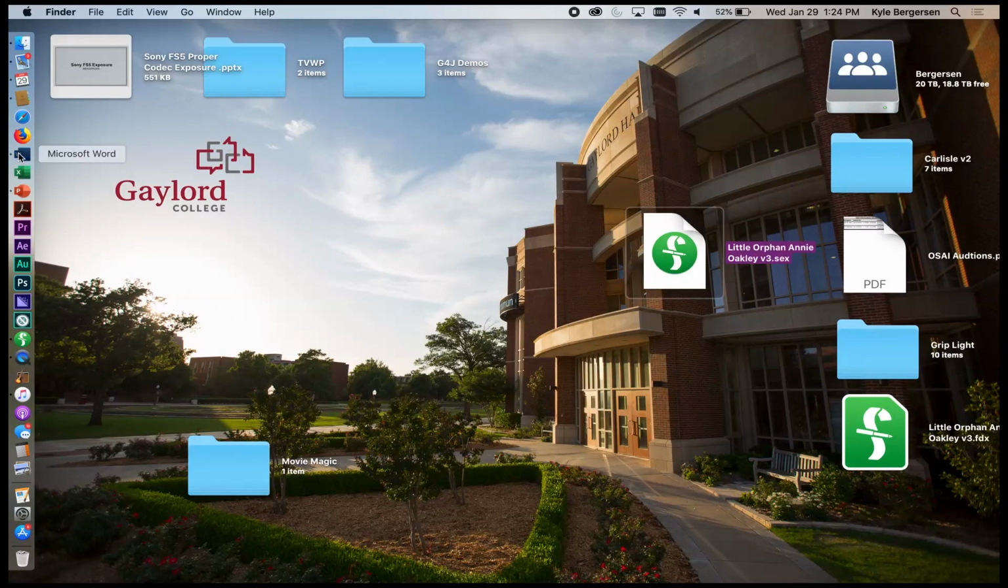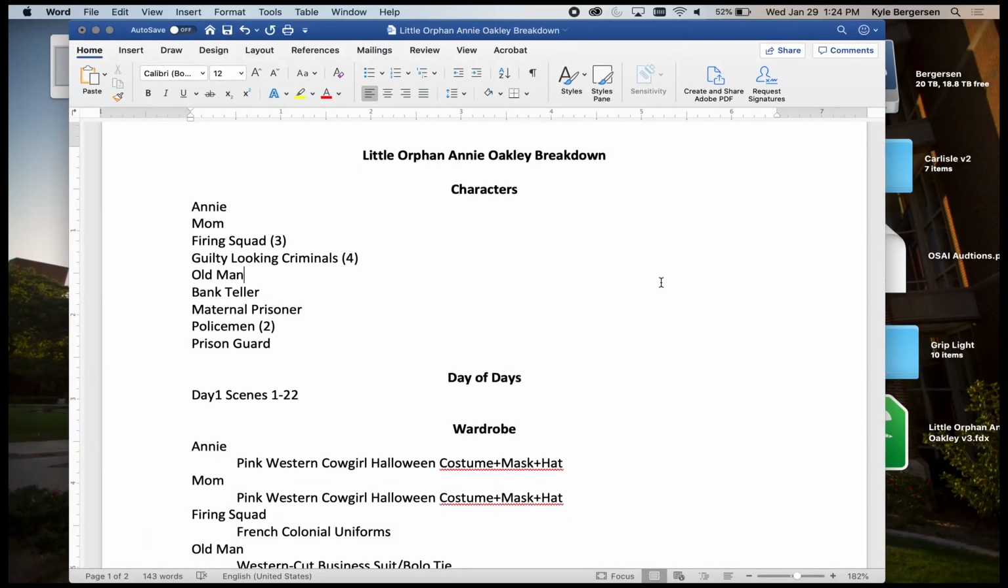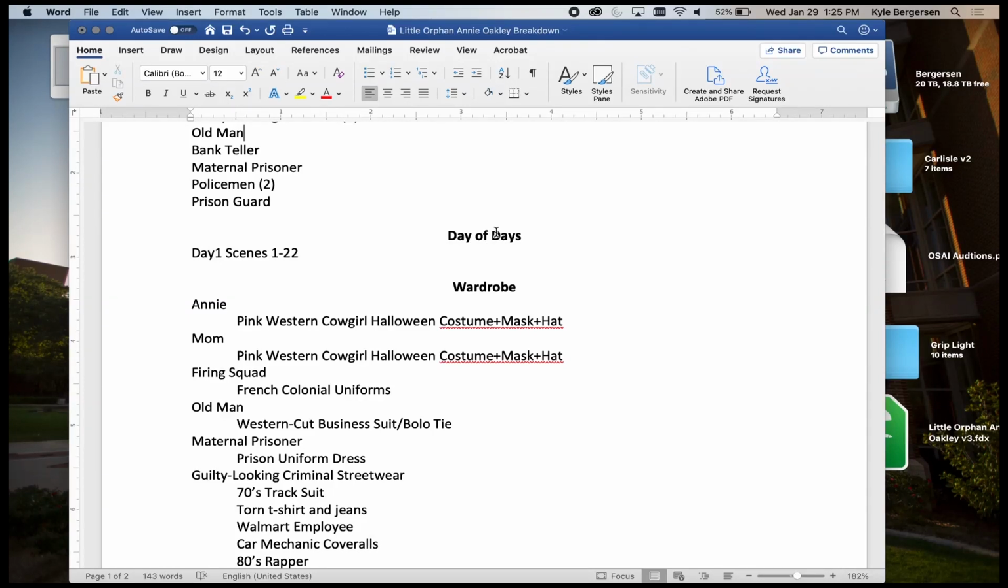But before we get into that, we want to make sure that we've done a rough breakdown of all the elements in our script. I've listed all the characters that show up in the script, and if we've got extras, how many there are. We need to think of the days of your story. How many days does your story transpire over? For mine, it all happens during one day, all from scenes 1 through 22.